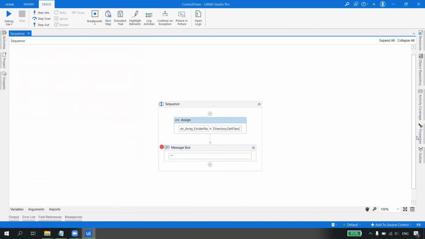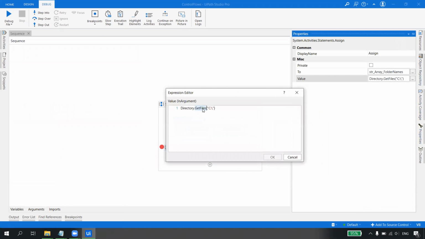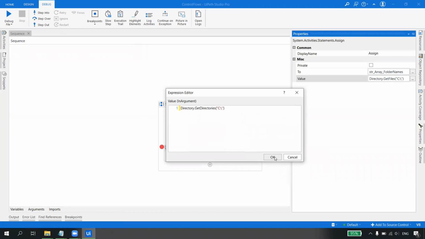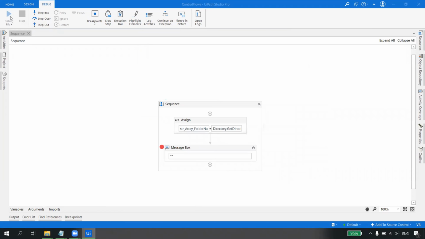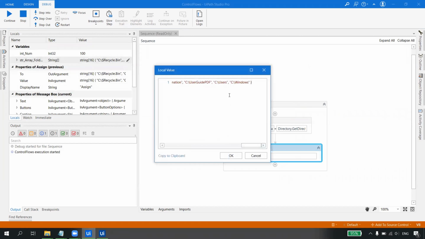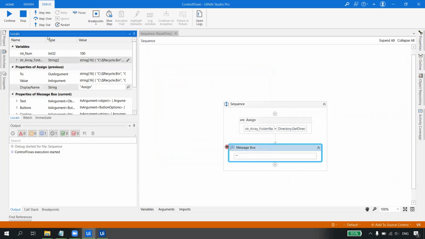So to get the folder names, we have to change the code to Get Directories. Now let me debug the file. Get Files gives you the list of files, and now it will give me all the folders. If you see, it is giving me C colon Windows and so on. These all are folders, so this all is a collection now.